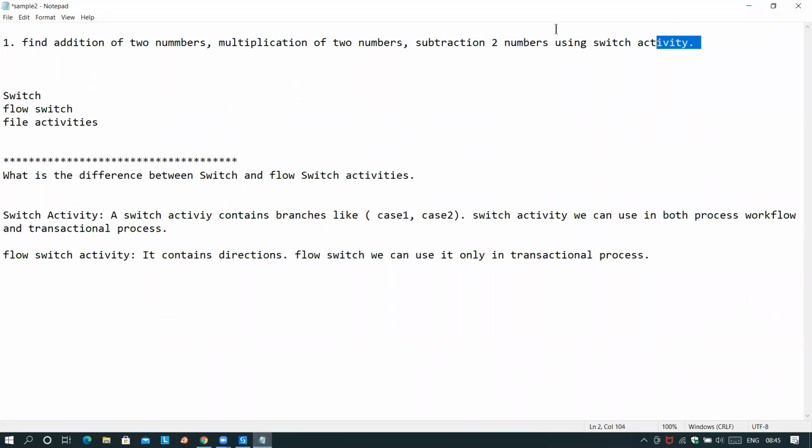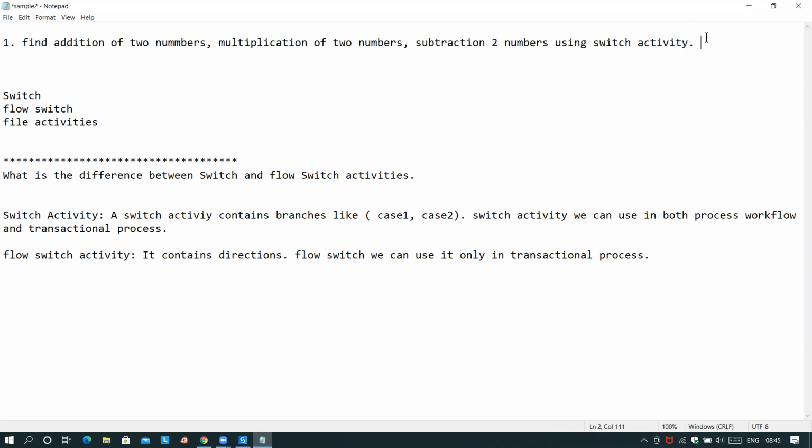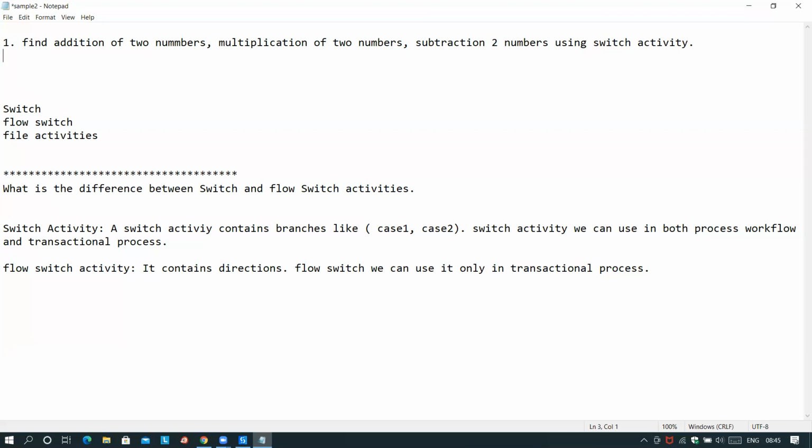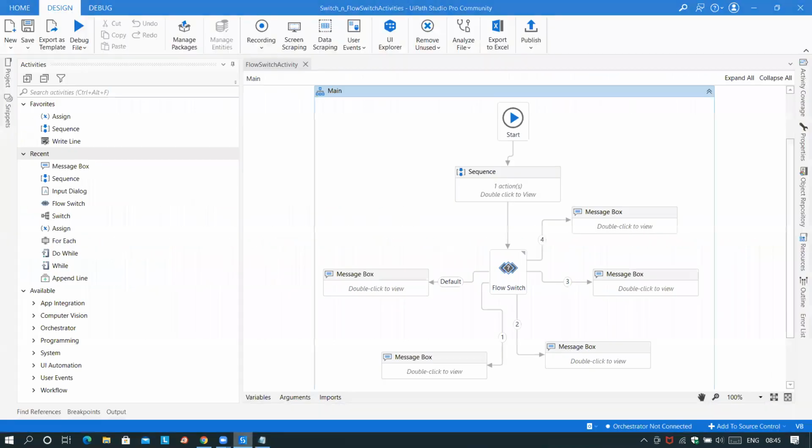The same use case you have to implement with flow switch. Okay. Do you have any queries here?